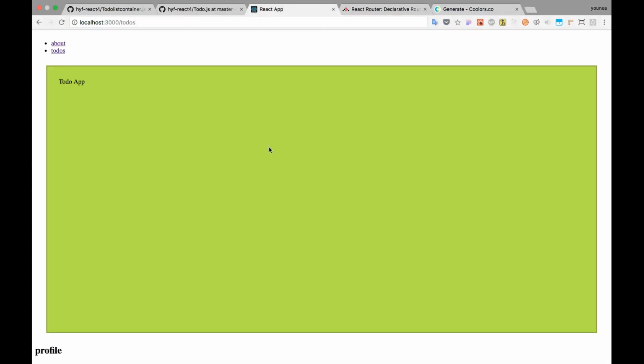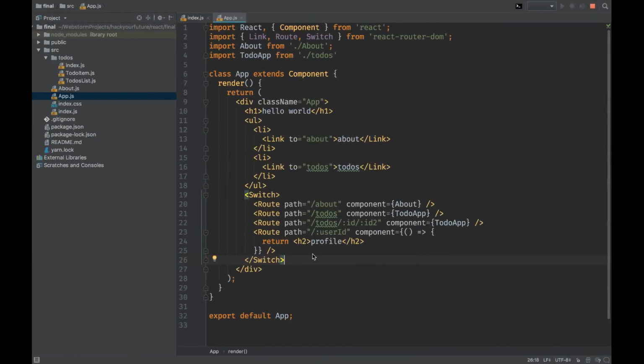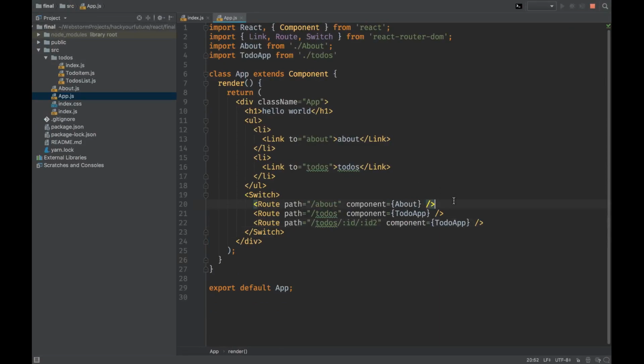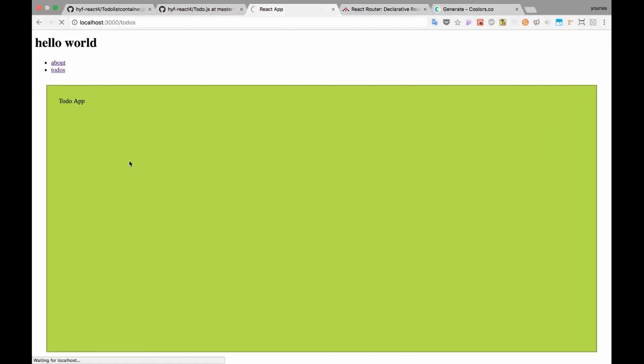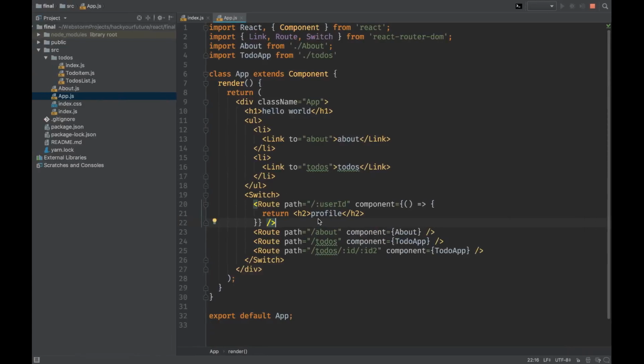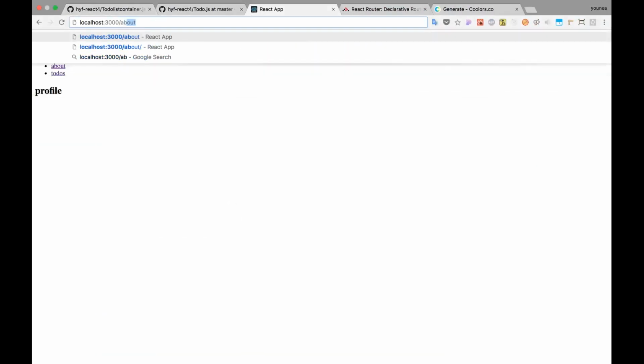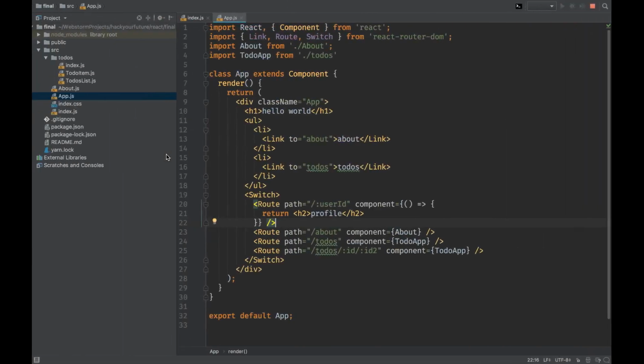If we check, there is no profile, because the first one that matches is todos. It will just render todos. If we put this above, we will never get to todos, because this will match and it will stop. We will not get to todos. And we never get about, because the user, this is dynamic, it matches everything.